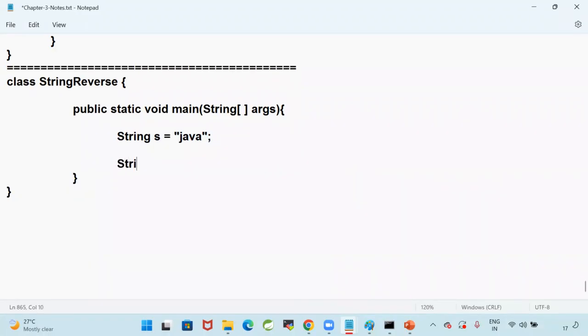Here I'm taking another string, reverse. For int i = 0; i less than s.length; i++.